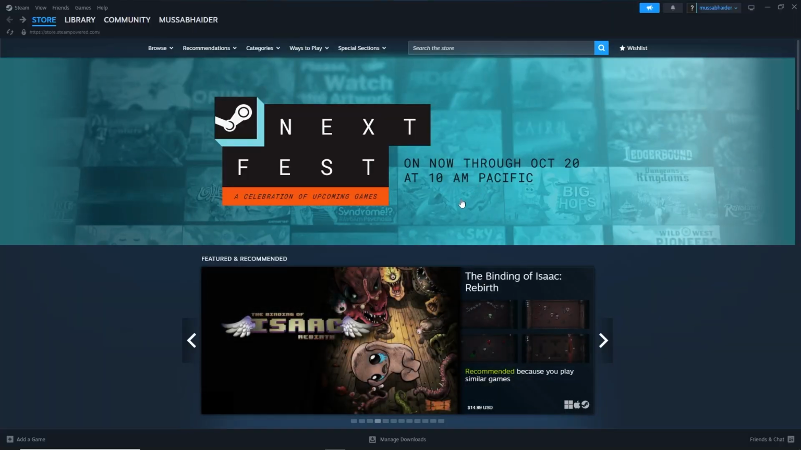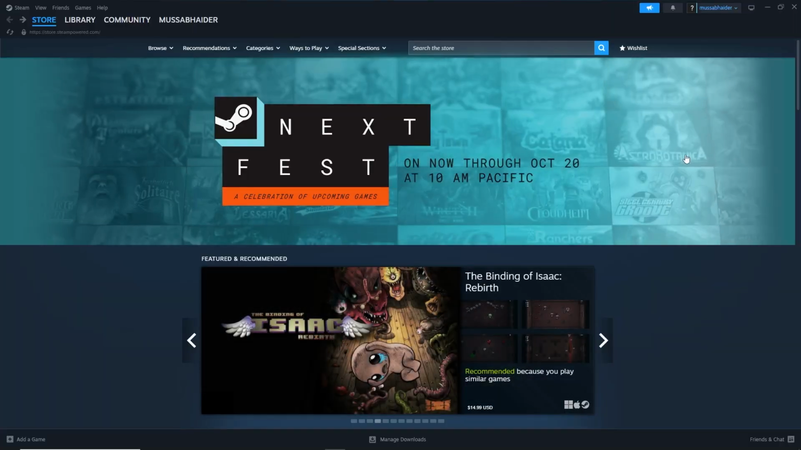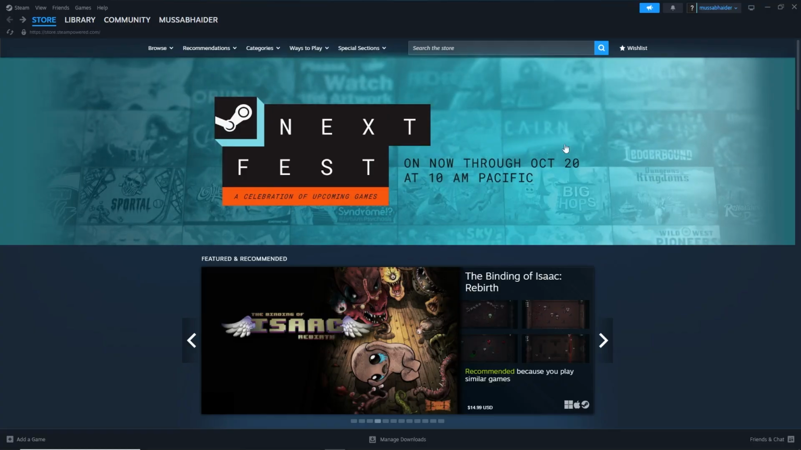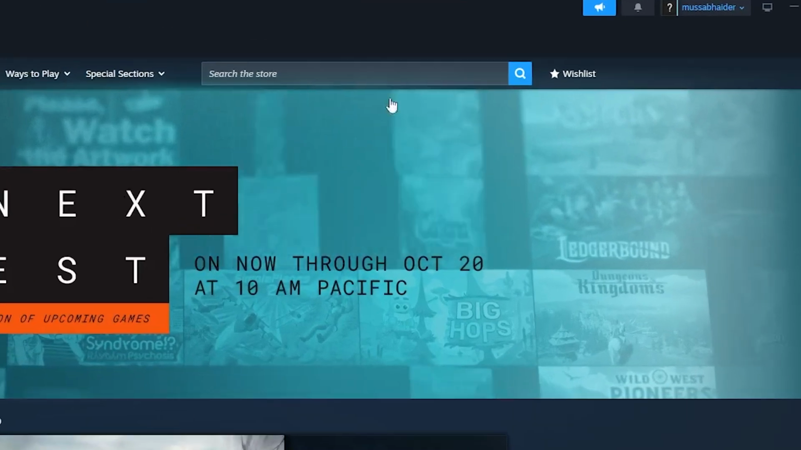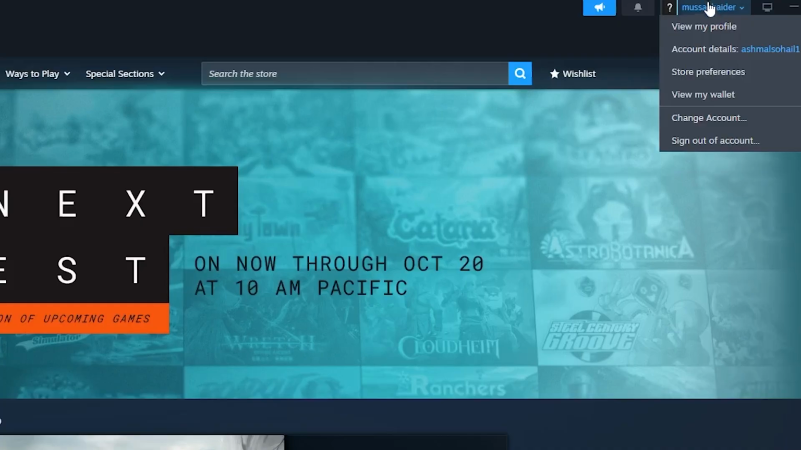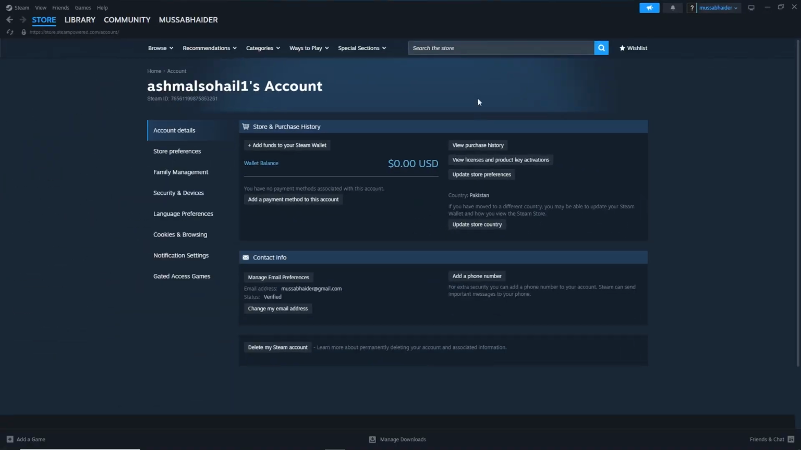First, open the Steam application on your computer or go to the Steam website. Log in with your account details. Now click on your profile name in the top right corner and select Account Details. Here, look for the option called Add a Phone Number.